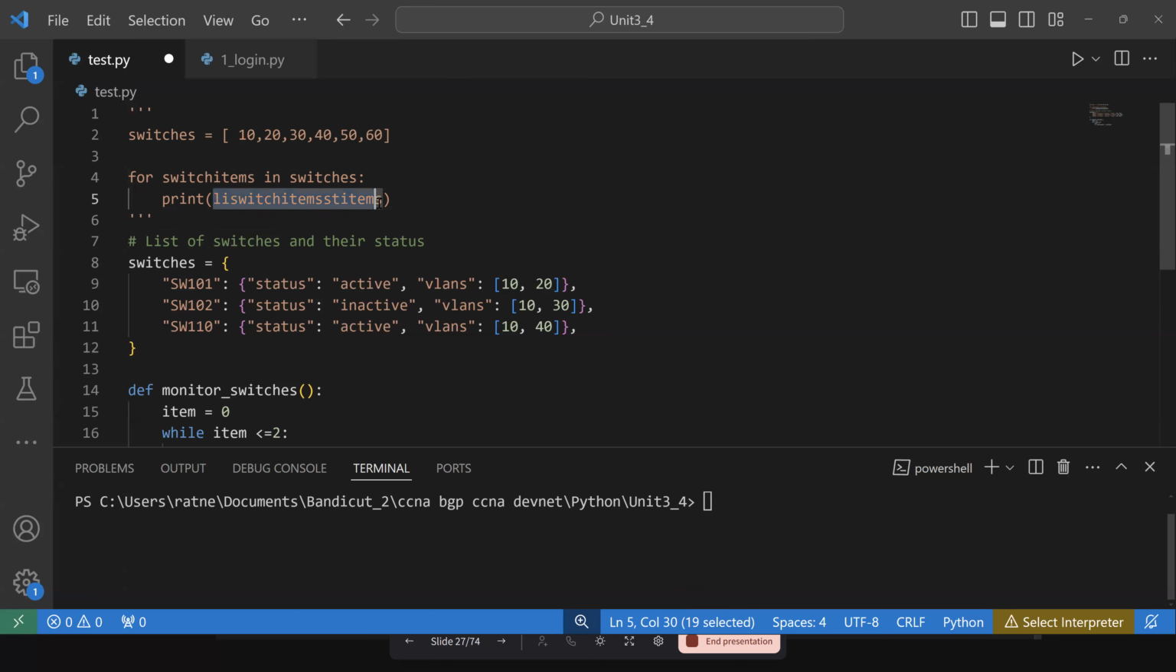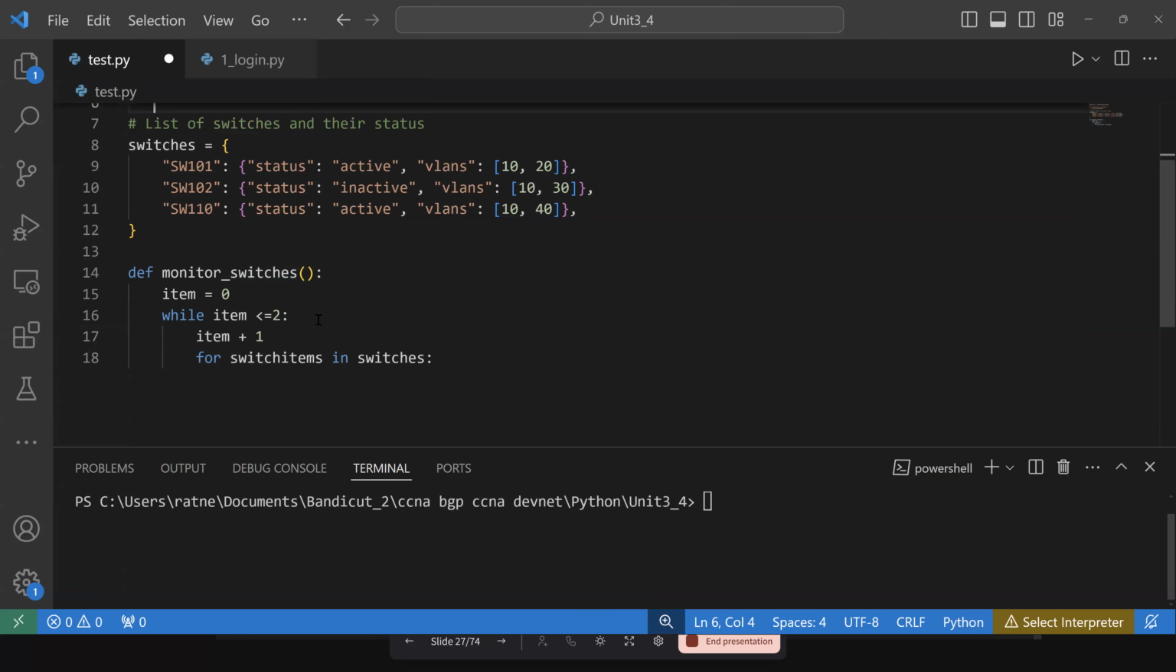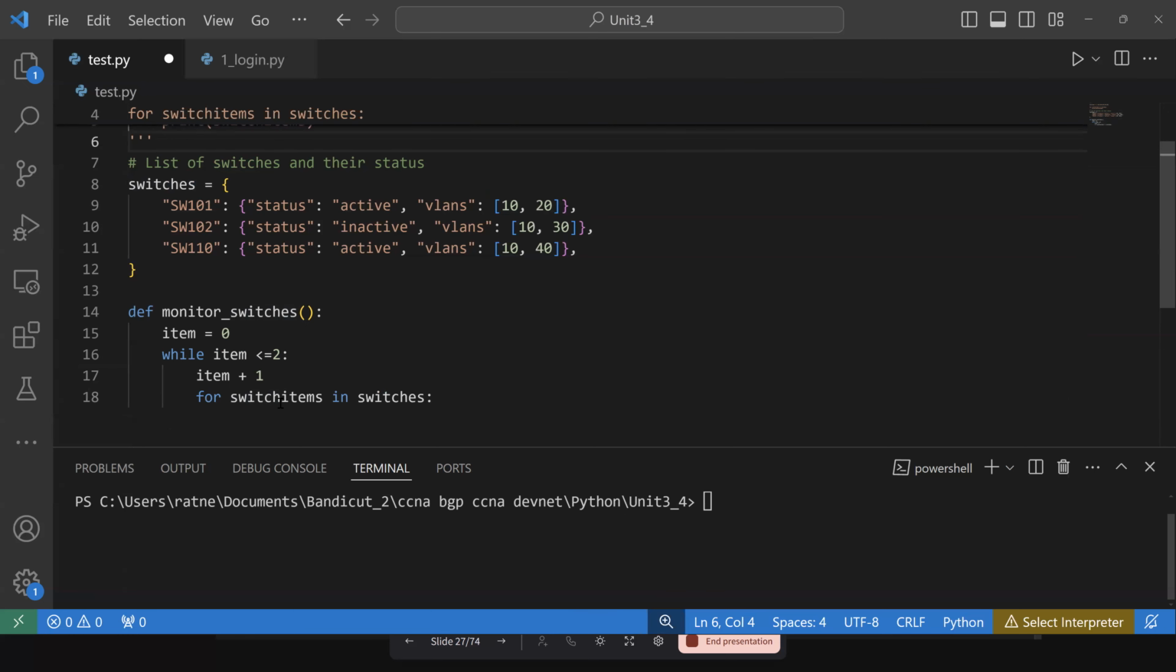Copy and paste. Then it will print 10, 20, 30, 40, just the name difference is there. Likewise, you can see that we want to read one by one. From where? From the switches.